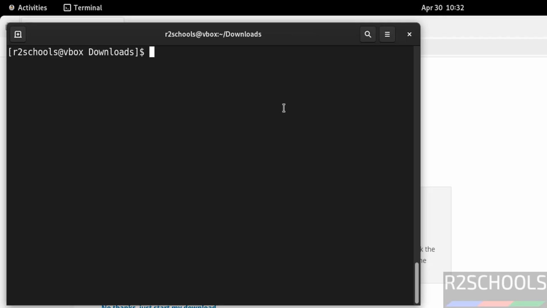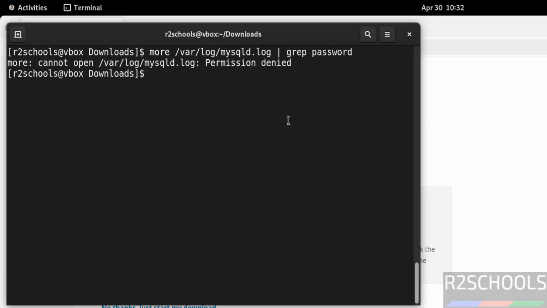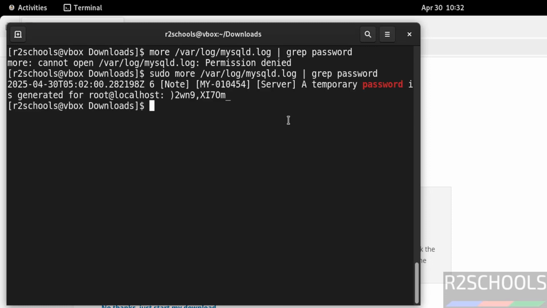Now connect to MySQL Server. But to connect to MySQL Server, we must have the password of the MySQL user, that is the root account, which is the default user that comes with the MySQL installation. To get the MySQL root user password, we have to go to more /var/log/mysqld.log and grep password. You must give it with sudo. This is the temporary password.